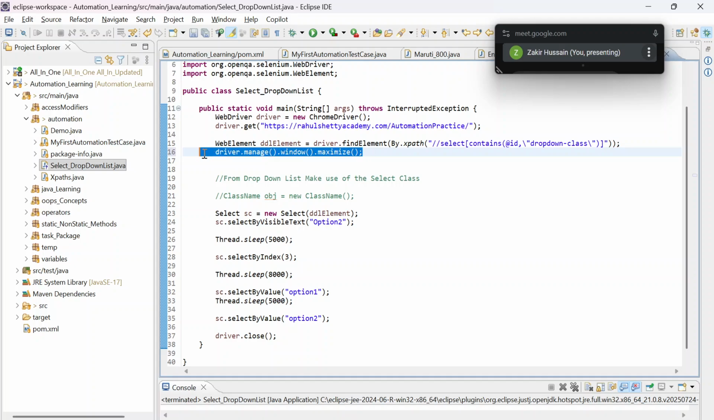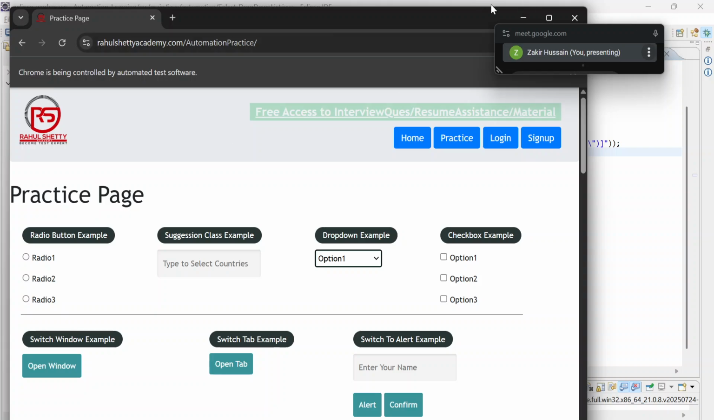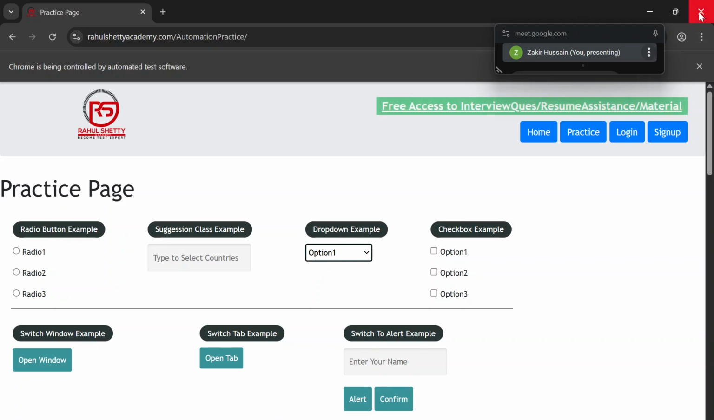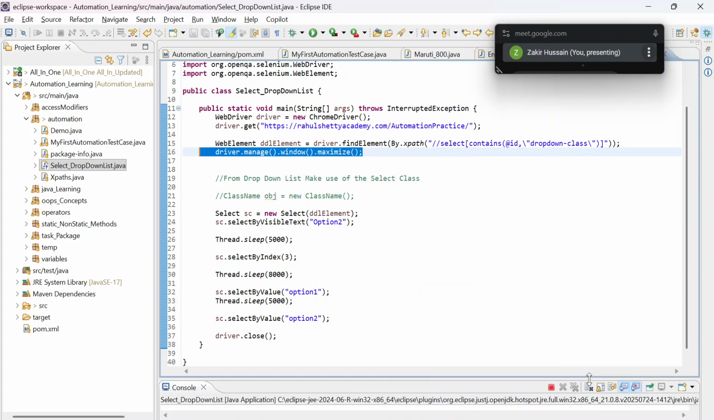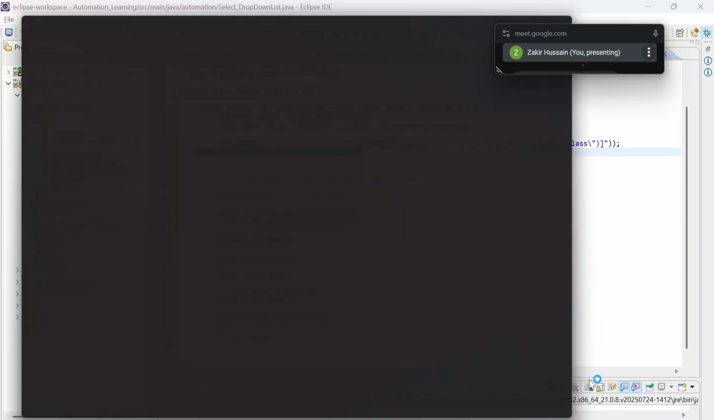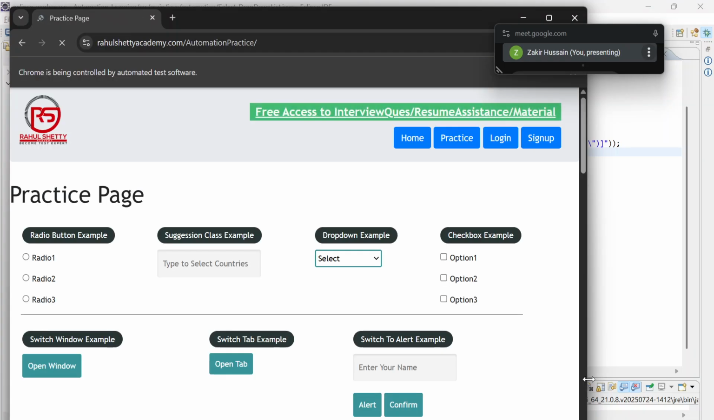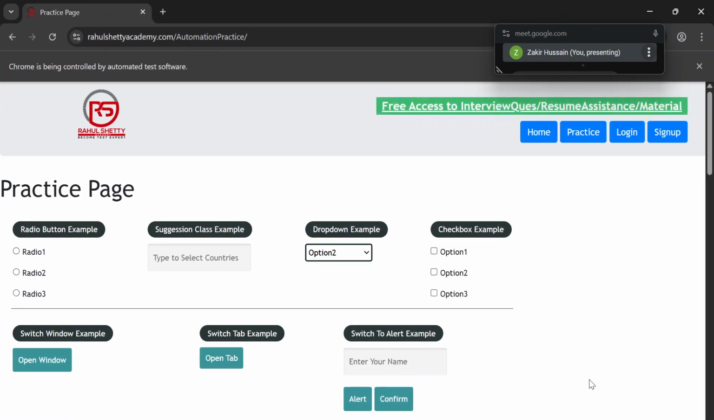What this piece of code will do is just maximize the window. Previously, if you could see, it was only launching this size. Right now, this time it should launch the full size window. Let me run that one last time, because this time it should maximize. I have written some extra lines of code. See, this should maximize. Super, it maximized, and also it started selecting the values from the drop down list.